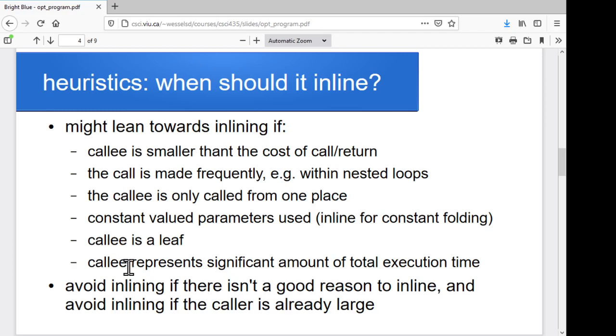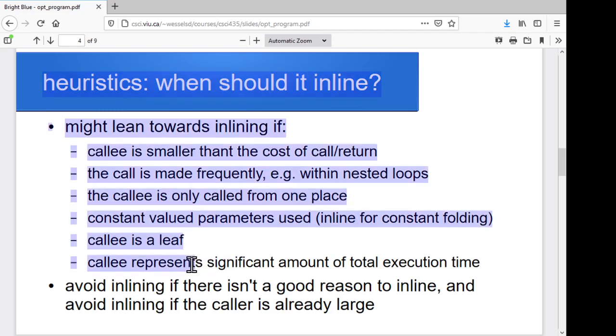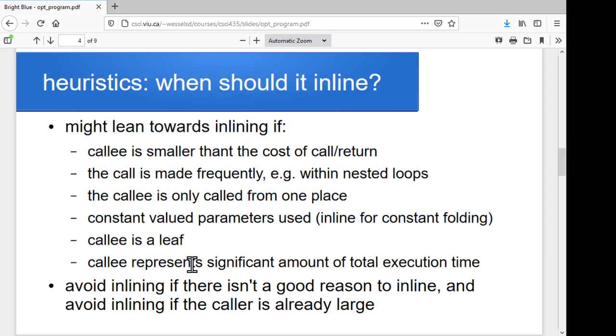Actually, I might kind of reverse this and say if a callee doesn't represent a significant amount of the total execution time, is it worth the price of our inlining? So if the callee does represent a significant amount of execution time, that's going to influence yes or no, should we perform our inlining or not. So lots of guidelines, no hard and fast rules here, but again, as you're going through, you're trying to give the compiler some mechanisms for judging when it should and shouldn't inline.